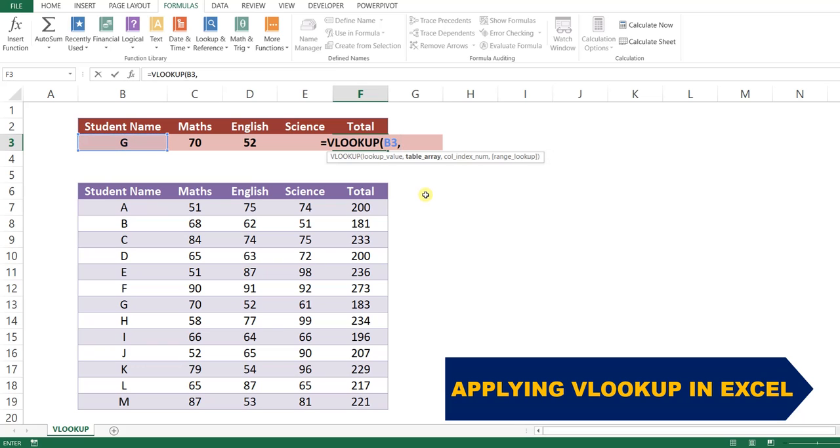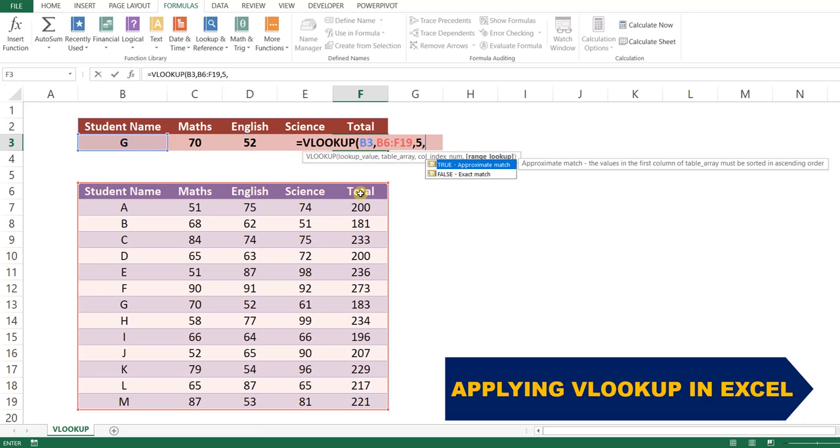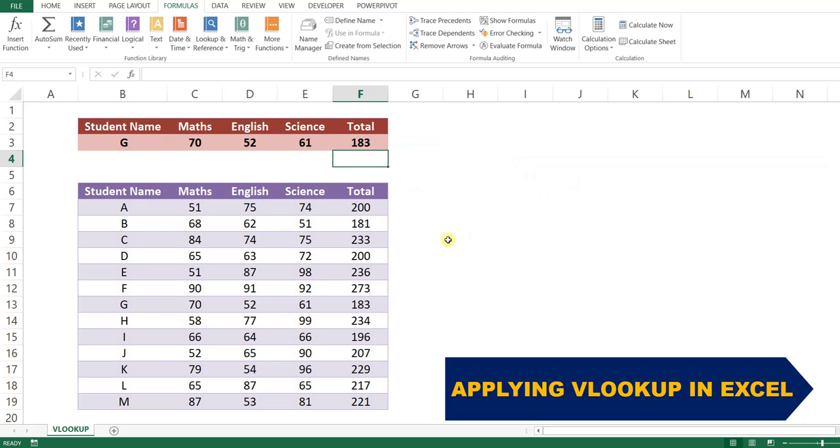We can also find this total with the help of a sum formula, but in this video we are specifically learning the VLOOKUP topic, so I am using the VLOOKUP formula only to find these marks. This total is listed in the fifth column, so we will write 5 in the third argument and 0 in the fourth argument. So our entire output is correct for the student G.